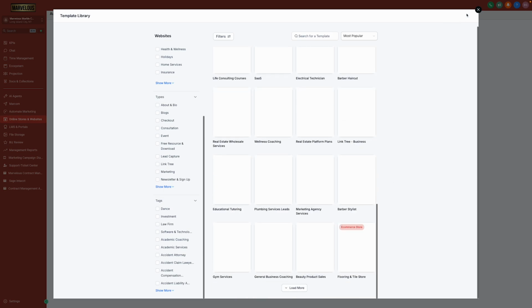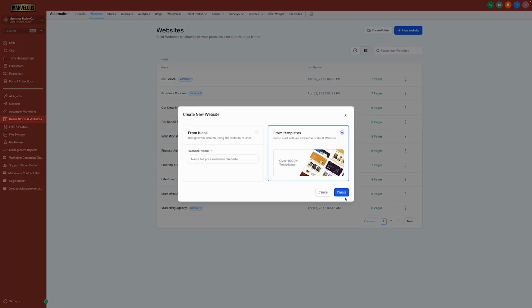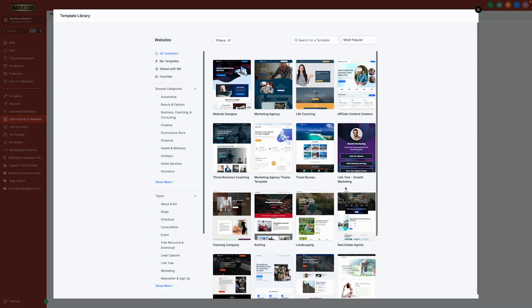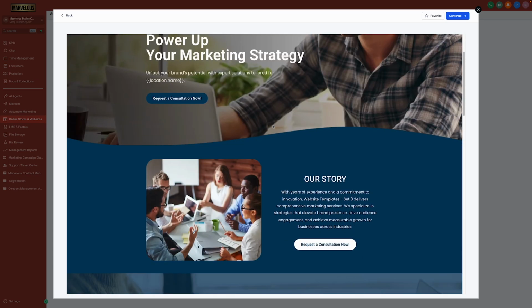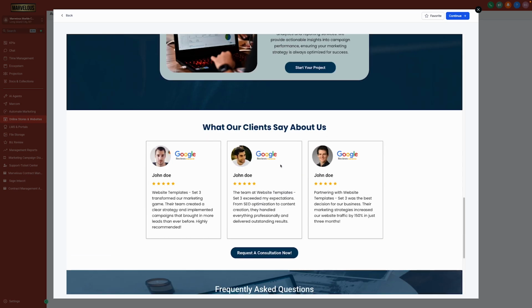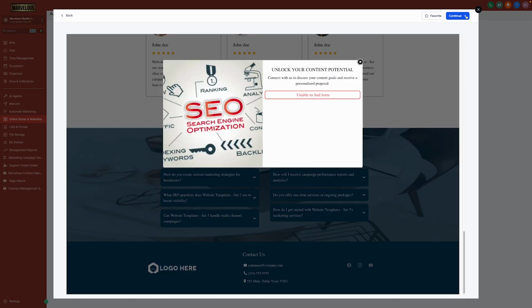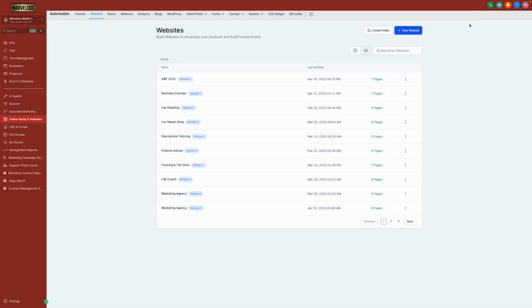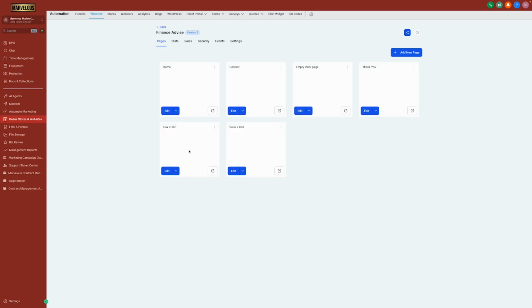And if you like a specific template, you can click on that template and let's just say marketing agency. This marketing agency website, I can click on that icon, and it's going to show me the preview of that website. If I really like this, I can click on continue and I can make my adjustments inside that template. But for this example, let's go with the existing ones already. So I'm going to be clicking this website.